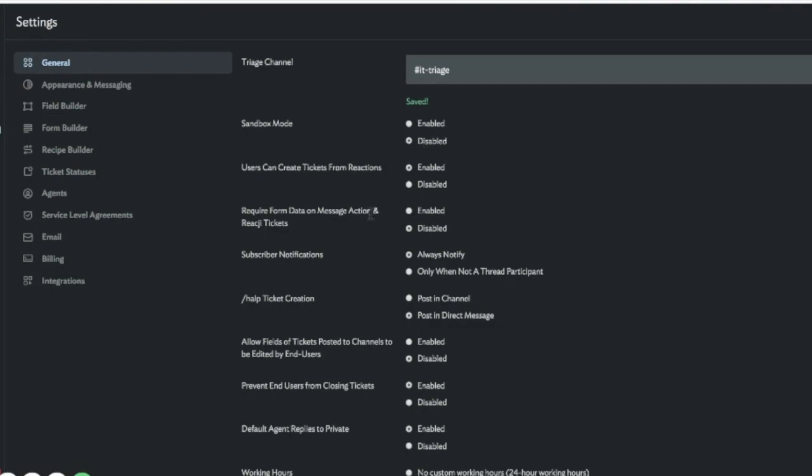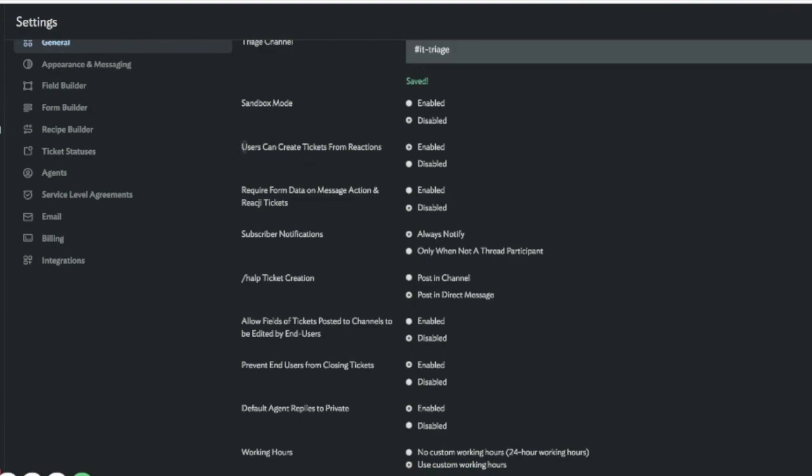Another setting we have is users can create tickets from reactions. Now what this does is disabling this allows only agents and admins to create tickets from adding the emoji. So it depends on whether or not you want to have everybody in the organization be able to create tickets or not. And so that would be the difference between enabled and disabled.